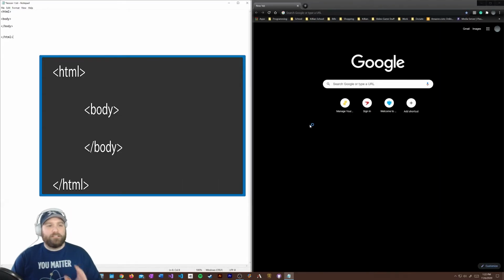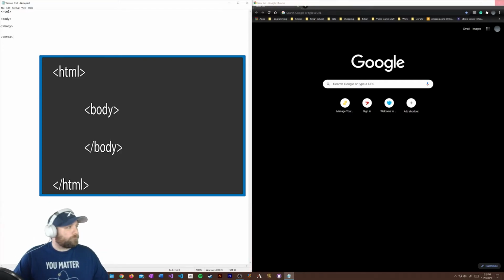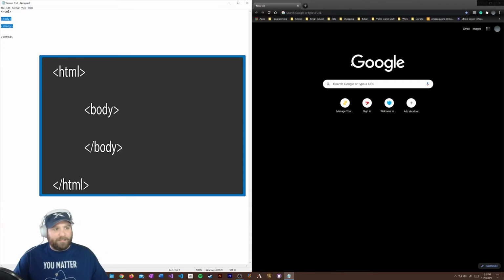Okay, so I feel like it's a little easy to explain this if I have a website open. So the body tag is going to be anything within the body of the web page. Now there's a header tag as well. We're not going to use that here, but that would be the top.